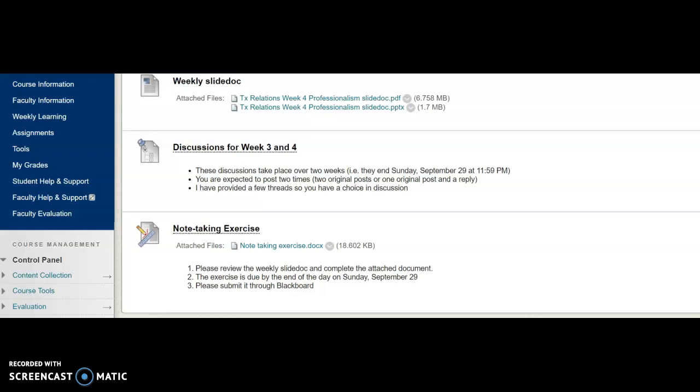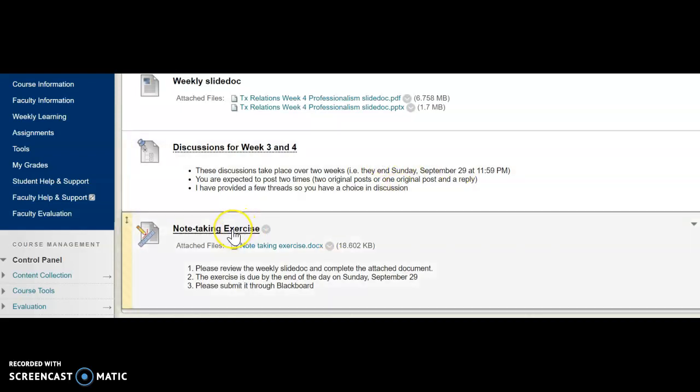And again, you'd submit that through Blackboard simply by going up to the title here and clicking on note-taking exercise. You would click on that, attach, and submit your note-taking exercise document, and then you'd be good to go.